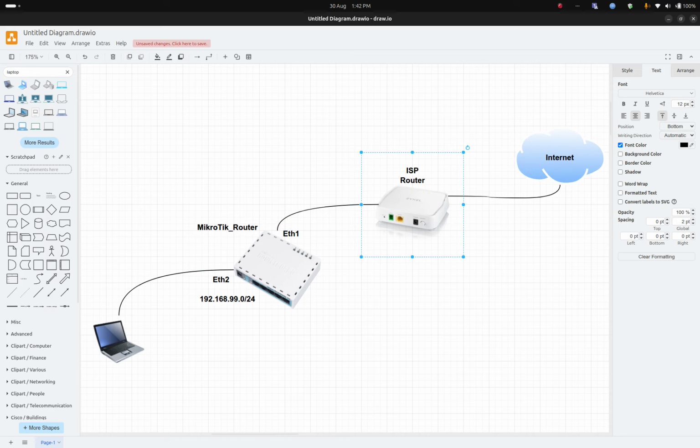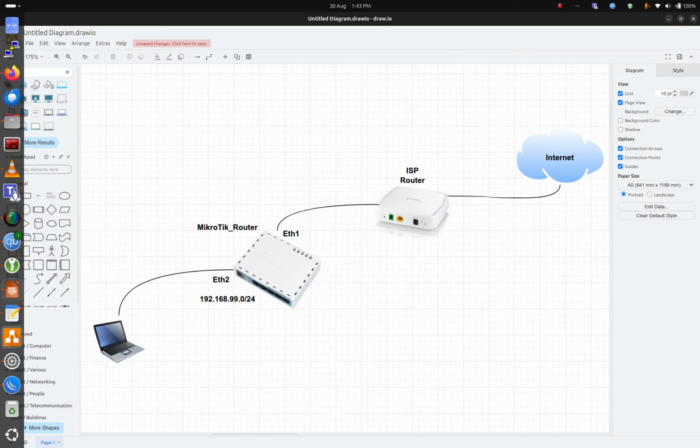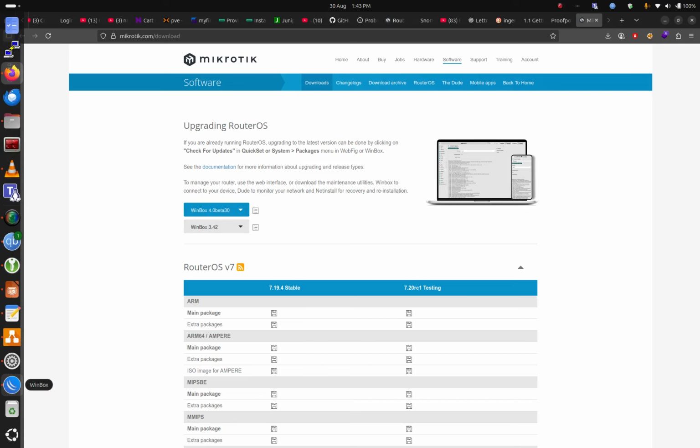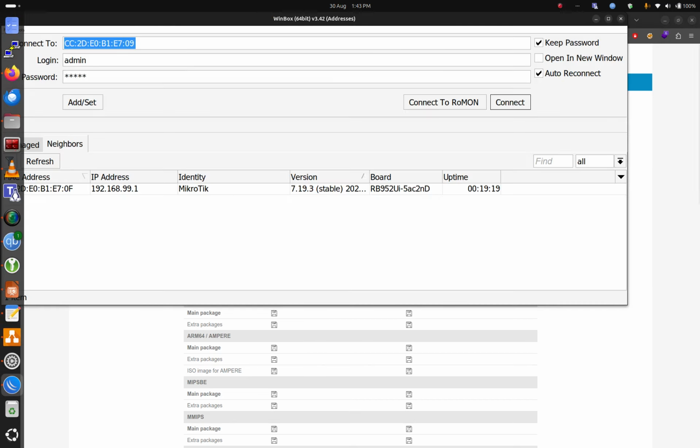And I am going to configure Ethernet 2 but also the rest of the interfaces to be part of the local network. So let's begin. For that you need Winbox to configure the MikroTik. You can download it from mikrotik.com. In my case I already have Winbox.